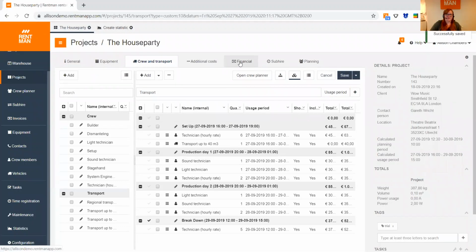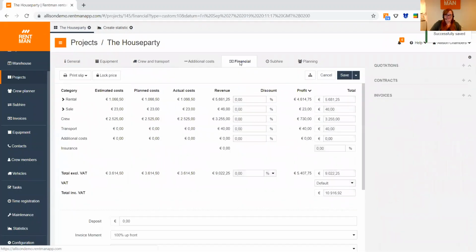Okay, we're going to go ahead and move over to the financial tab. And here in the financial tab, you'll notice that there's 3 sections of costs here. So the first one is our estimated costs, which we actually just did in our crew and transport tab. We estimated how much a sound technician would cost us.